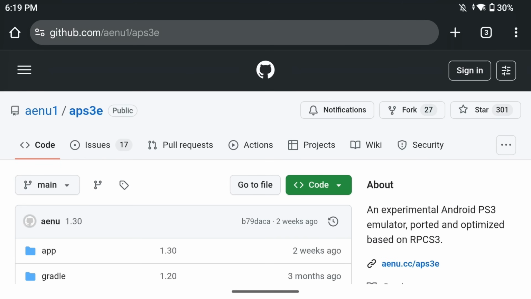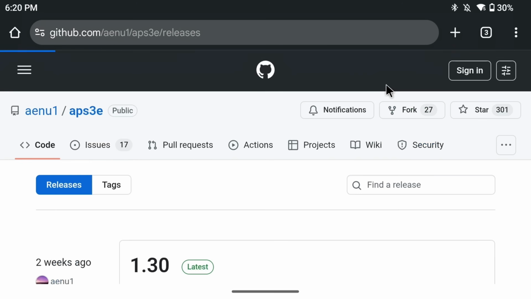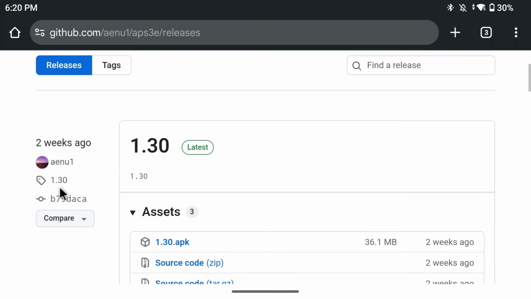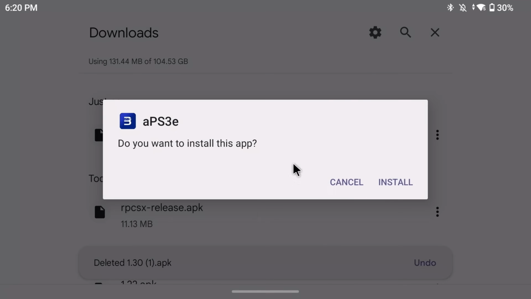Once again, I'll put the link in the description to the official aPS3e GitHub page, and once you're here, scroll down to where it says Releases. Click on Releases and scroll down to the newest release, version 1.3 released 2 weeks ago, and underneath where it says Assets, let's download the 1.3 APK file. We're then going to click on the APK file to install it, click the Install button, and then open it.